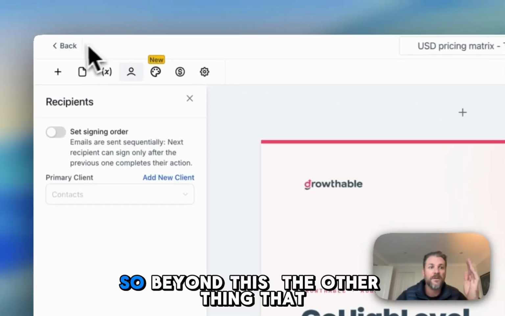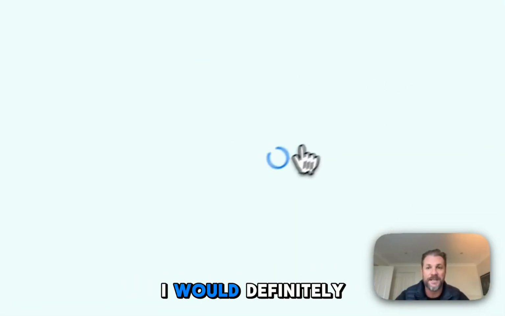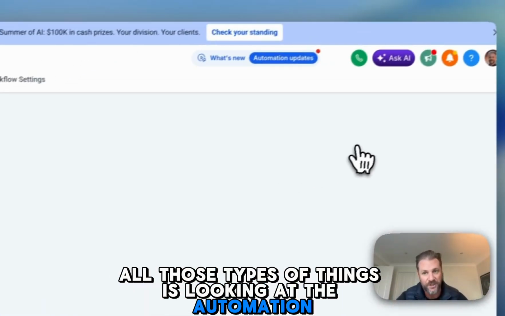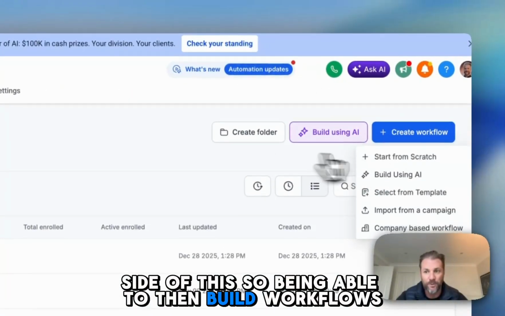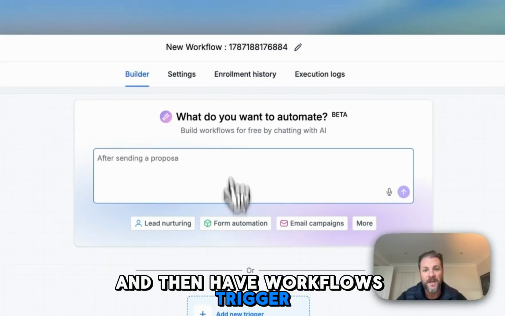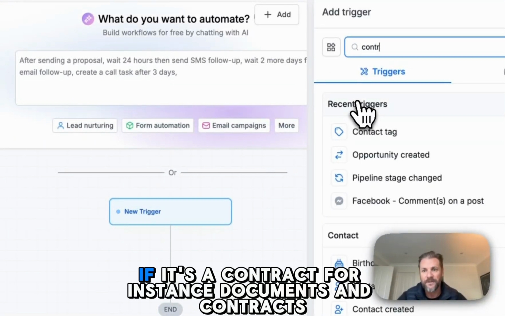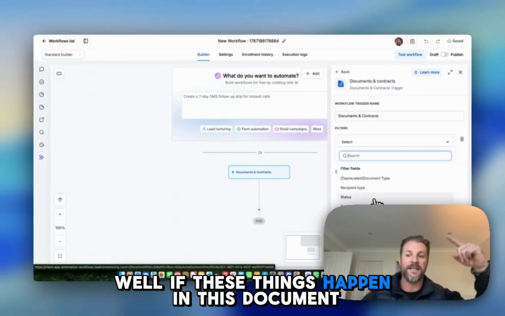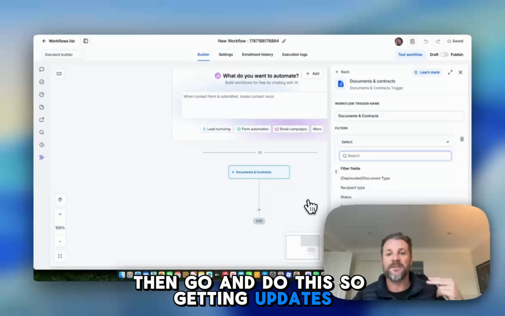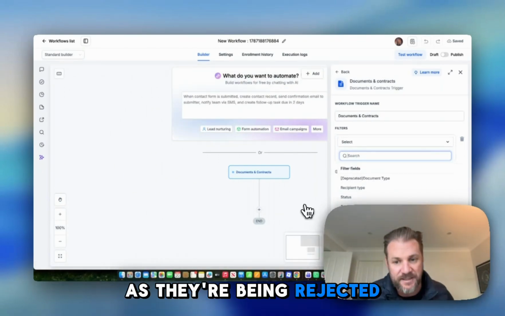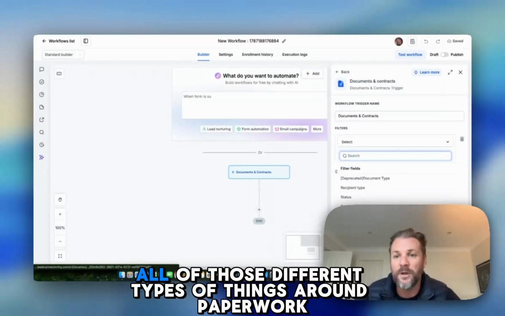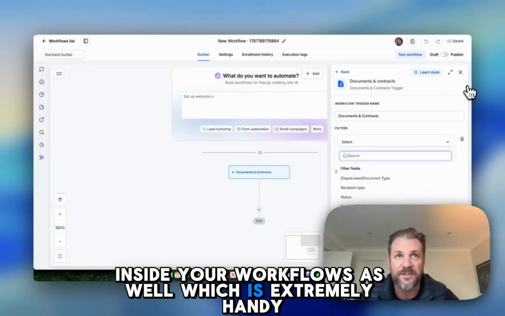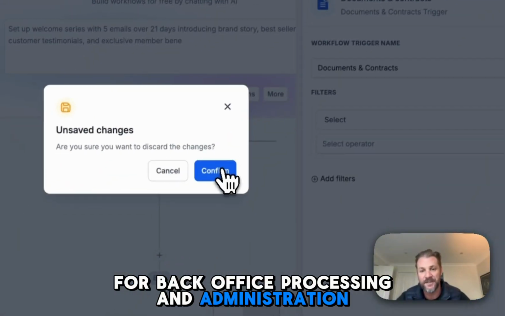So beyond this, the other thing that I would definitely add, if you're getting into the e-signing process of sending out proposals, invoices, all those types of things, is looking at the automation side of this. So being able to build workflows and have workflows trigger off information that's going on. So if it's a contract, for instance, you can basically go, well, if these things happen in this document, then go and do this. So getting updates as those documents are being signed, as they're being rejected, if the values are being changed, all of those different types of things around paperwork can now exist as an automation inside your workflows as well, which is extremely handy for back office processing and administration.